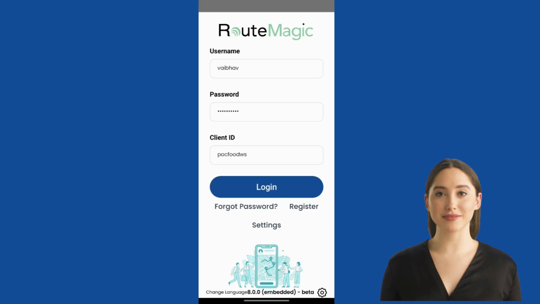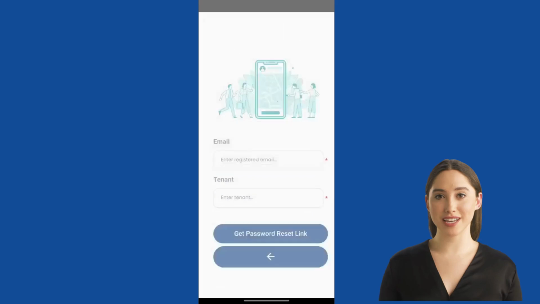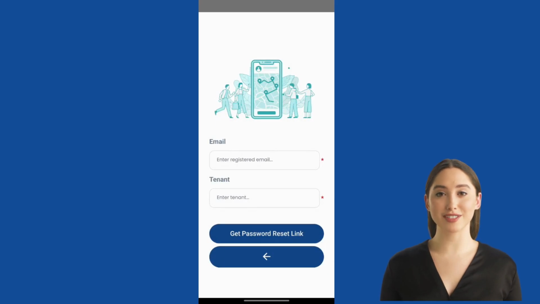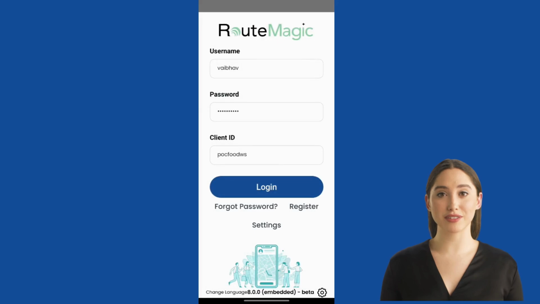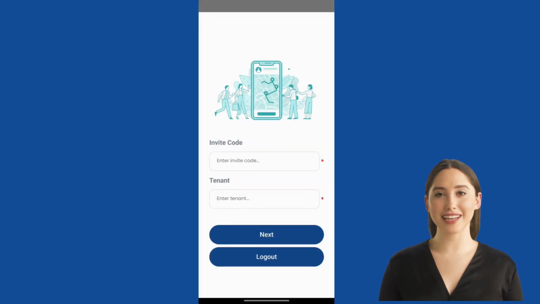dashboard screen. Forgot password. If the sales representative forgets their password, they can tap this option to receive password reset instructions via email. Register button. For first-time users, this option allows them to create an account, if enabled by the back office, where they enter the invite code and the tenant name.